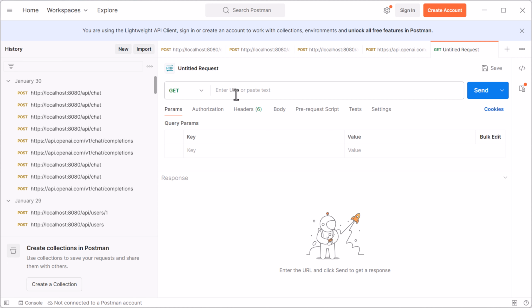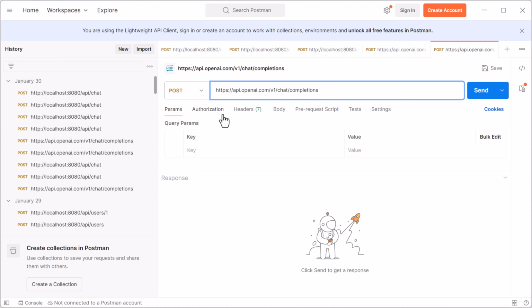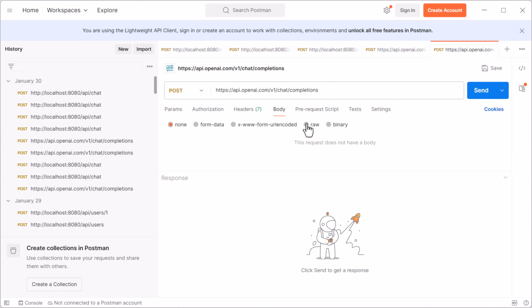So just create a new request, and here let us choose the HTTP POST method, go to the application.properties file, copy this endpoint URL and paste it over here. Then go to the body, go to the raw option, and choose content type JSON over here.